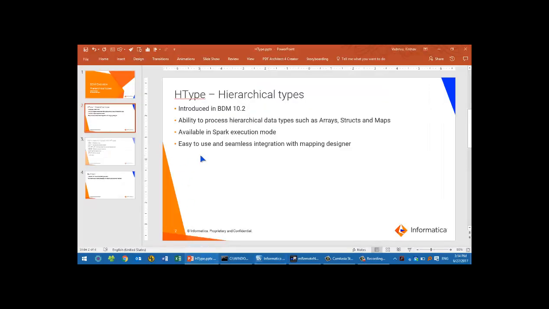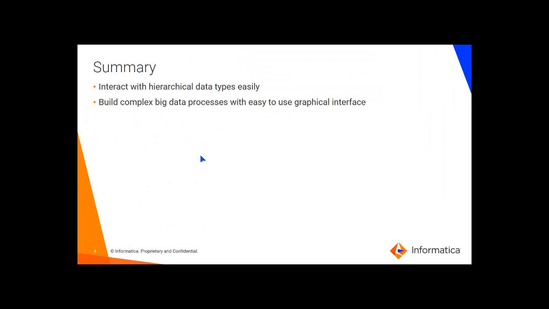As a summary, we have seen how easy it is to integrate and interact with hierarchical data types, and then how easy it is to build big data processes using a graphical user interface.